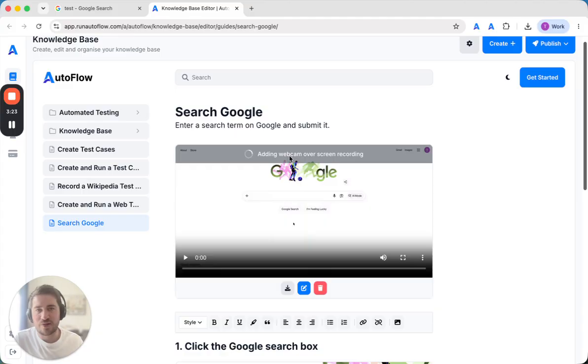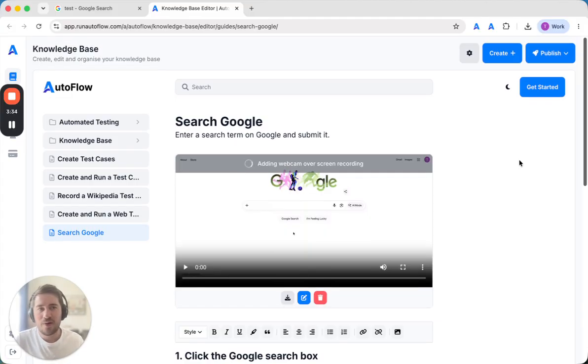You see here it's just processing the webcam. So at the moment, all it shows at the top is screen recording, but once that's processed, it will reload and I'll be able to see a Loom style video at the top as well. So that's drafted my user guide just to show you what it will look like for your users.